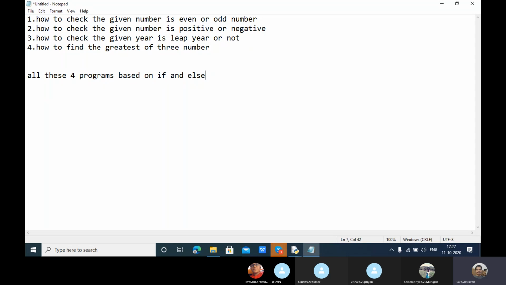What programs did I tell you? How to check whether the given number is even or odd, whether the number is positive or negative, and whether the year is a leap year or not. Try to practice these programs based on if and else.